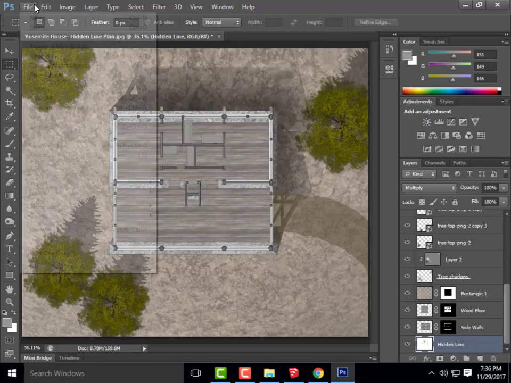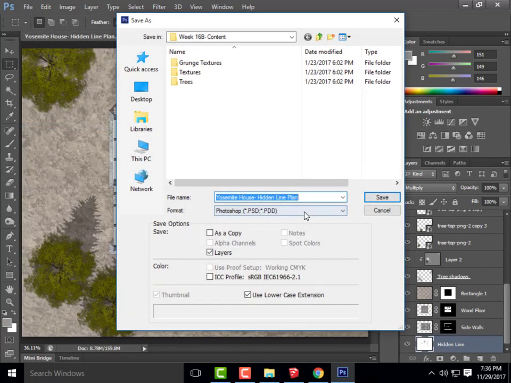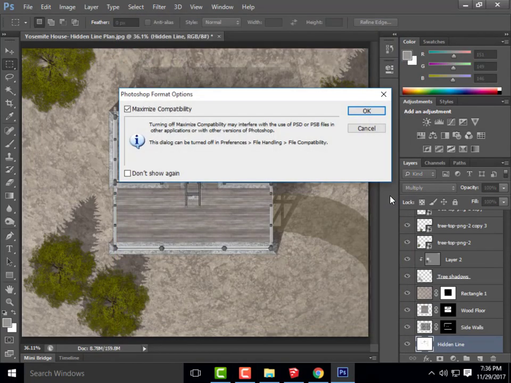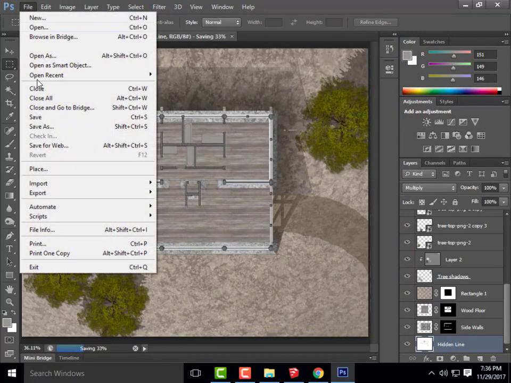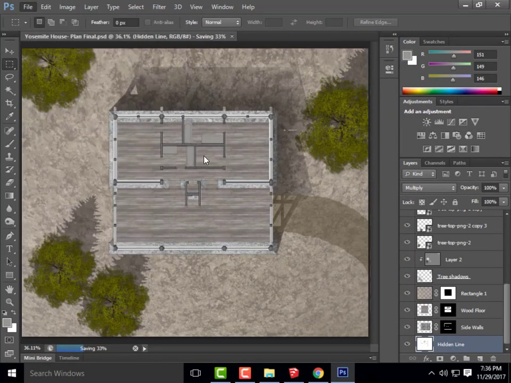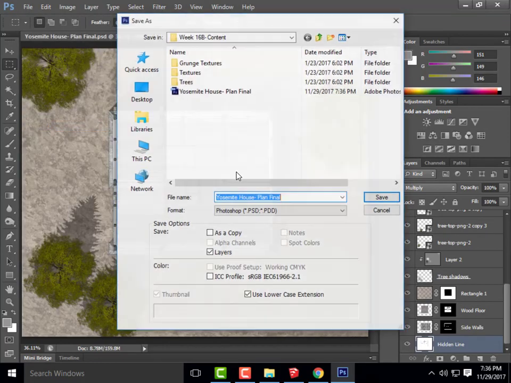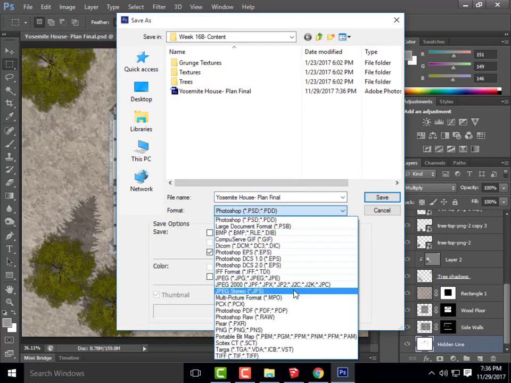Okay, so as soon as you're done, save it. Save it as probably a Photoshop file and a JPEG. Okay, the JPEG will be much smaller. So Yosemite House plan, final, save. Okay, I'm also going to save that as a JPEG. It's not going to let me do that until I save it as a Photoshop file first. Okay, so JPEG, save.